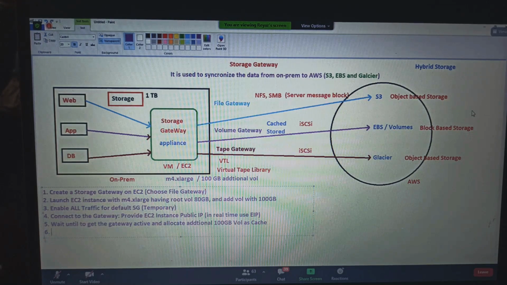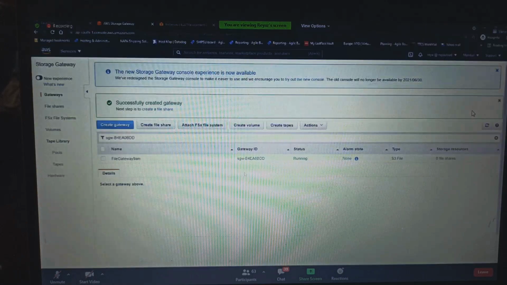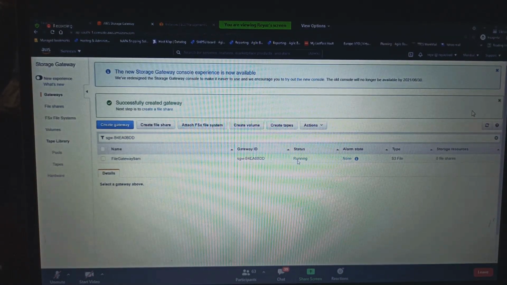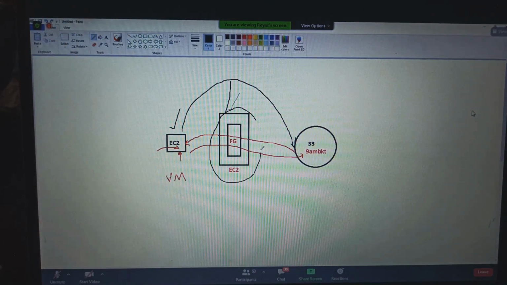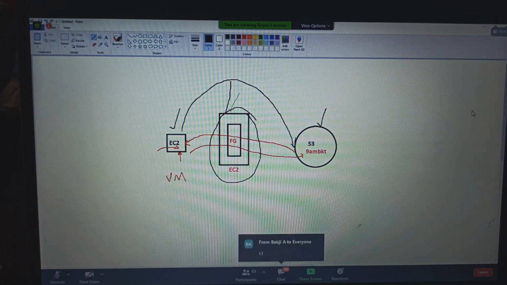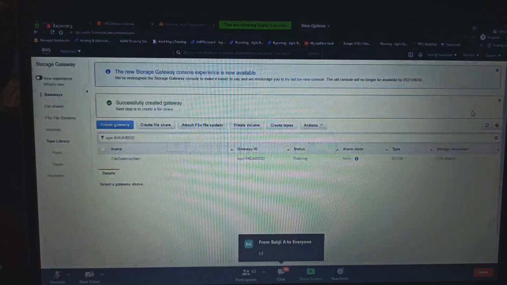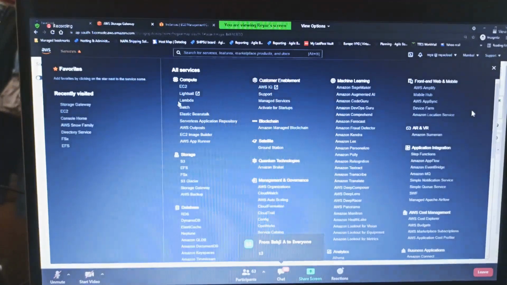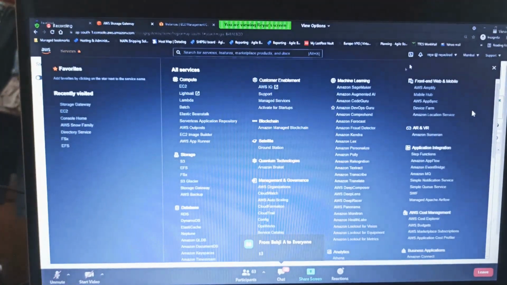Number 6, guys, the gateway is ready. See, the gateway is running. What is the next step here? We have set up the gateway on EC2. This is done. What is the next step? Should we go and create a bucket on S3? Let's do that. So let's go to S3.